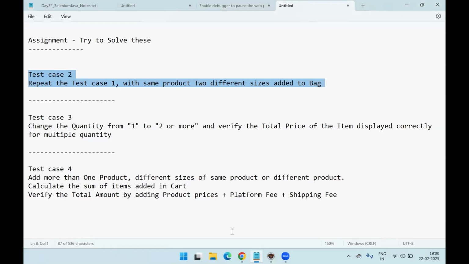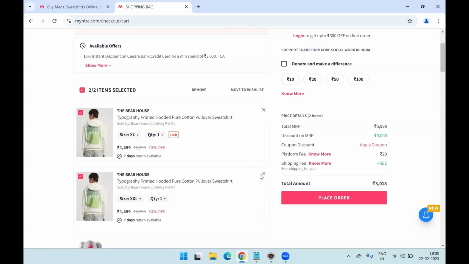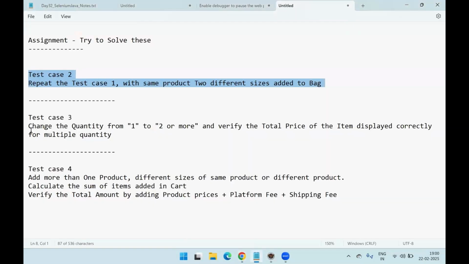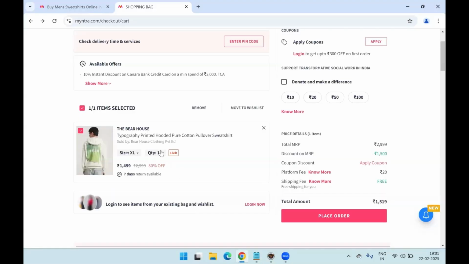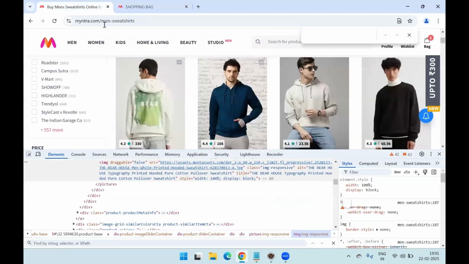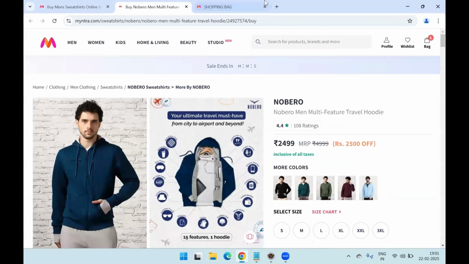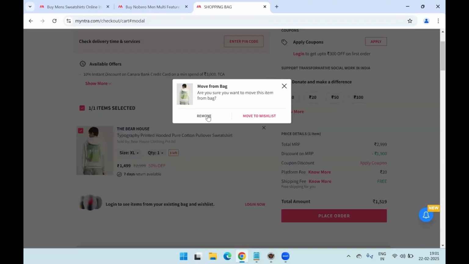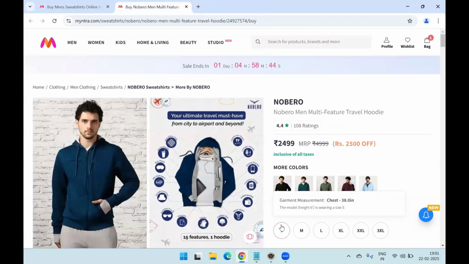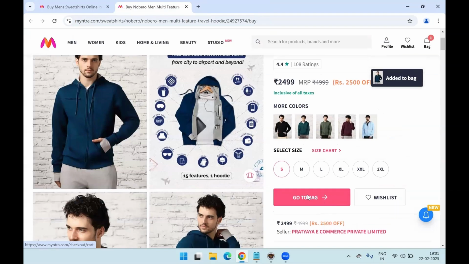Now coming to the third test case. What is the scenario? Let me take only one product. First of all, you can add one product and come to the cart. In the cart you have to change the quantity from one to any other quantity. Here only one quantity is there, so let me go back and take a different product as an example. I'm going to remove this product, since this quantity is only one left. For demoing, let me take a different product, add to bag and go to bag.